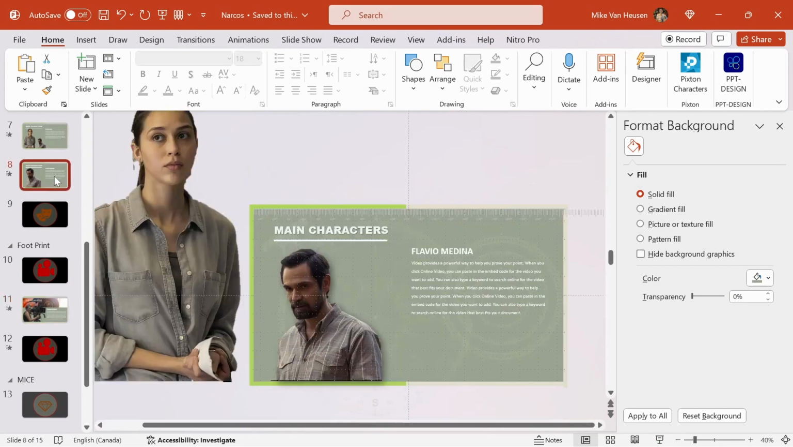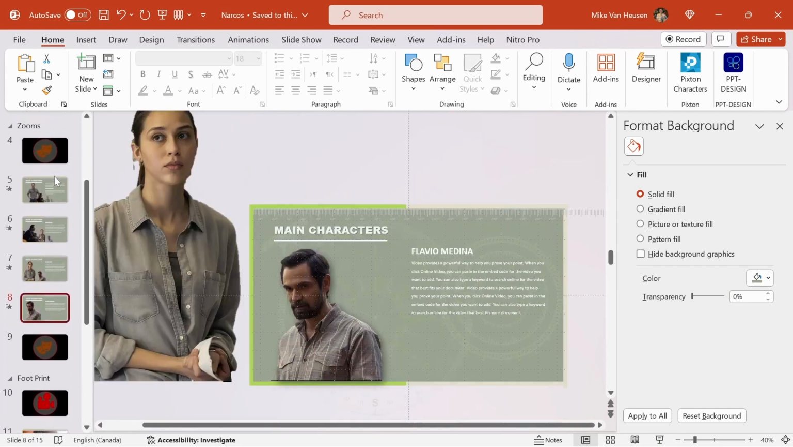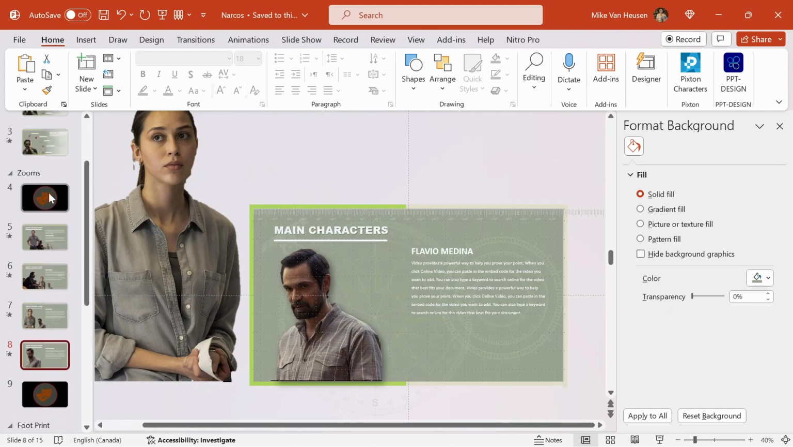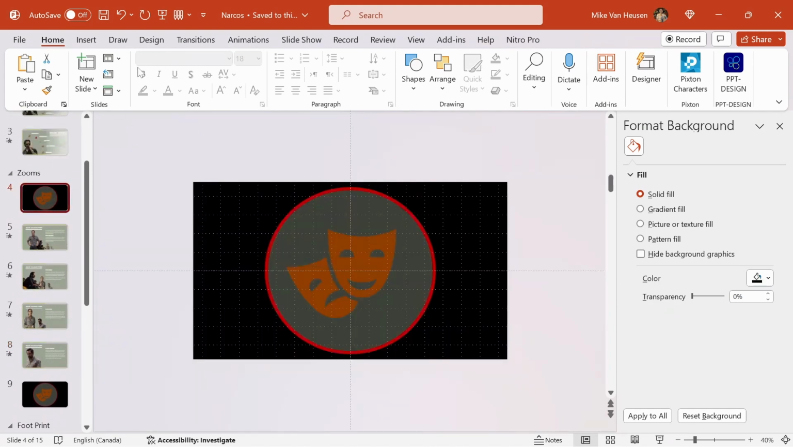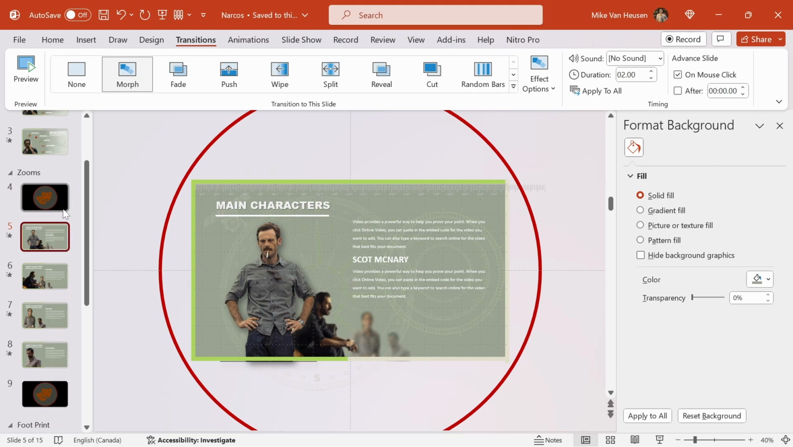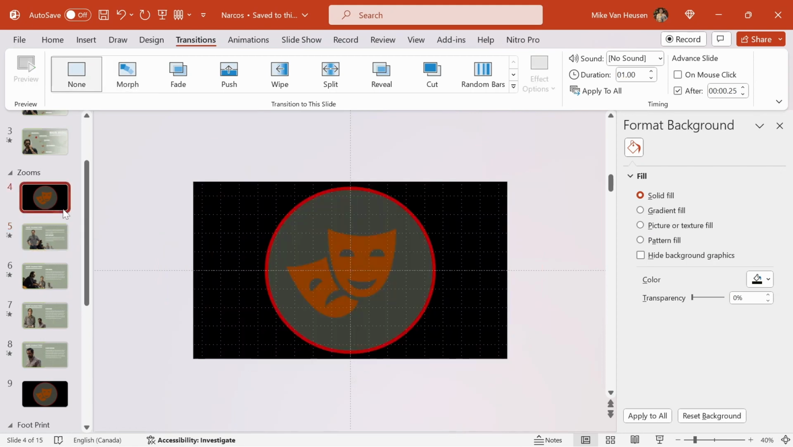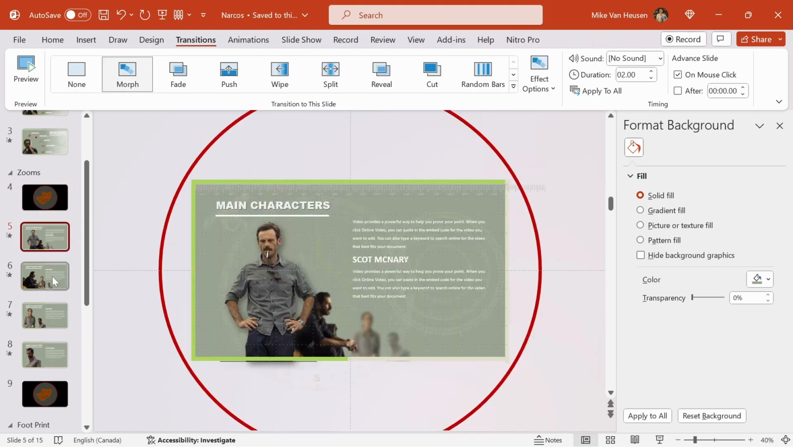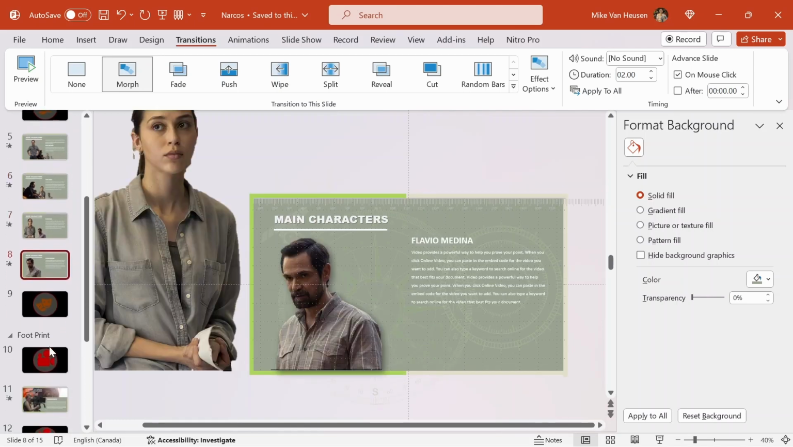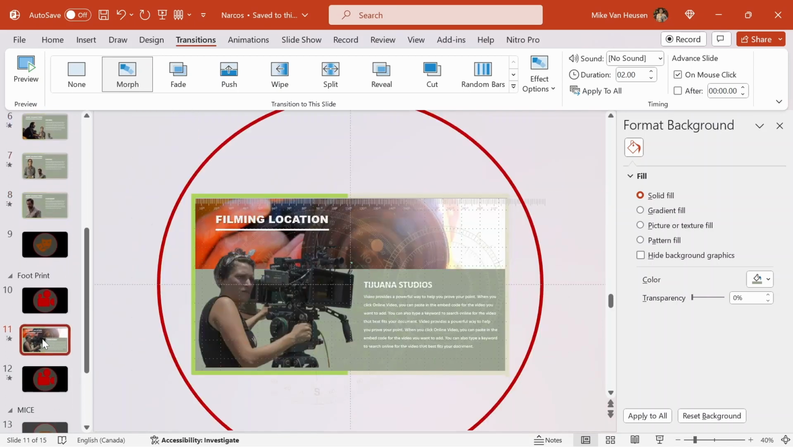So that's about it for the first effect. Oh, let's not forget, each and every one of these slides has a morphing effect. So this guy here has the morphing effect. This one doesn't have the morphing effect because it's the first slide. Each and every subsequent slide has a morphing effect. Same thing with the slide that we're going to talk about next.